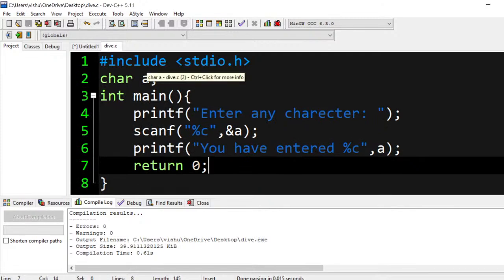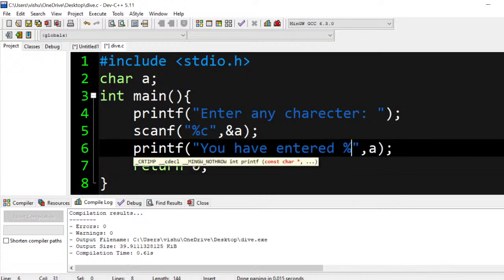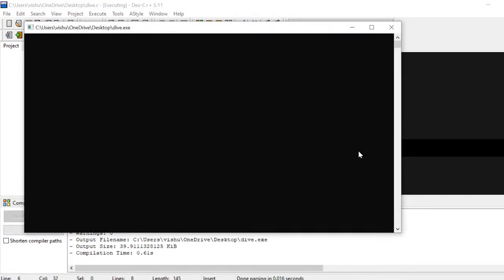Now a final thing I want to say. I took a character, but while printing, I do this. What will happen? You will see it shows an error. It shows errors, but whatever character you say, any character. Y. Okay, after Y I will show D. You have entered 89.